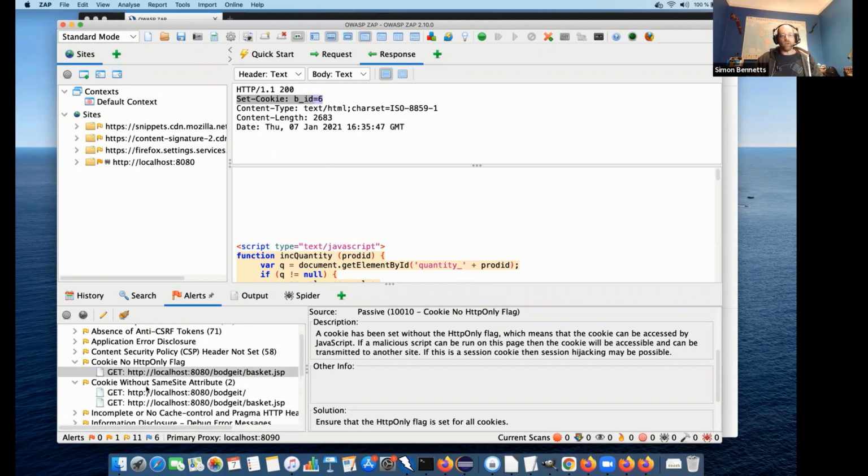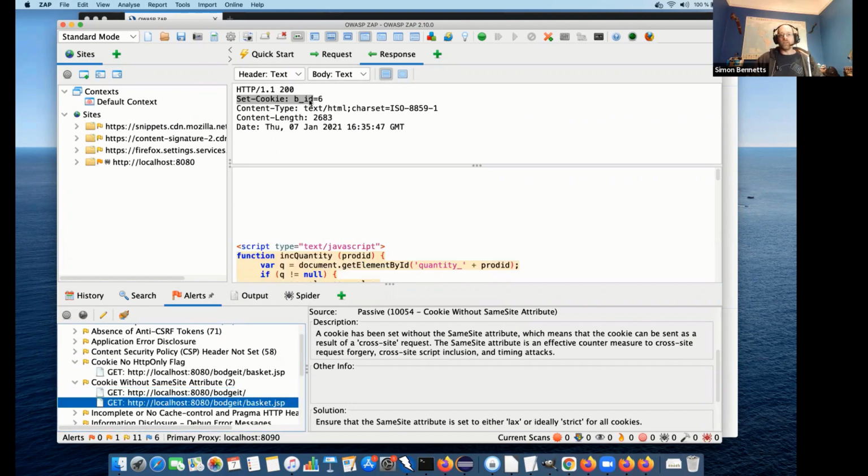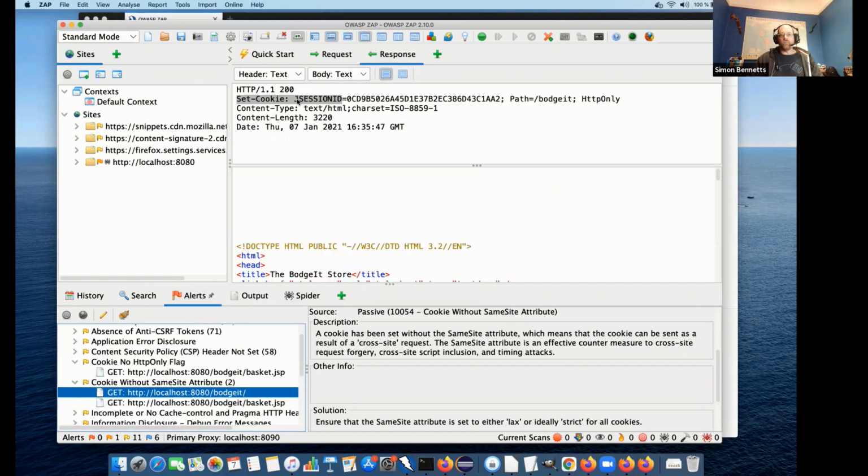We also have a rule here for cookies without the same site attribute. And you'll see here that it's found a problem with the JSessionID. And here it's found a problem again with the b_id cookie. Now we'll see that the set cookie for JSON actually does set HTTP only, which is why we didn't get an alert raised for it under this particular rule.